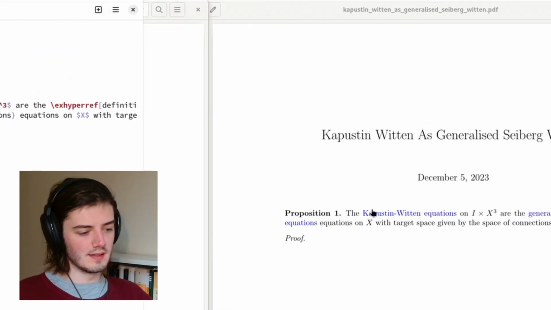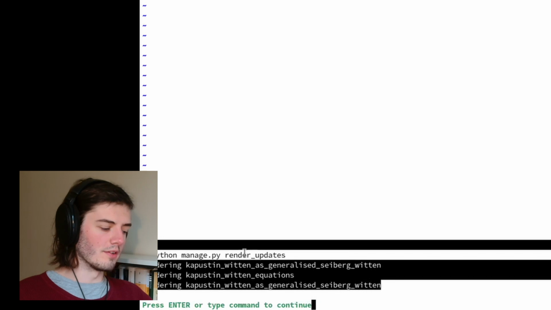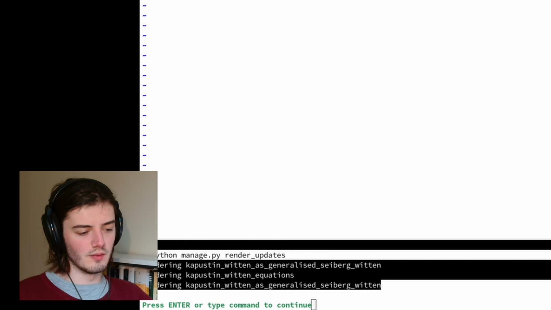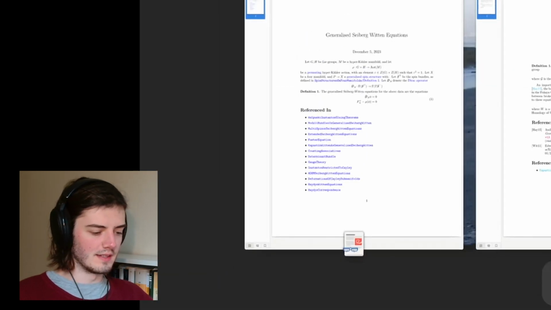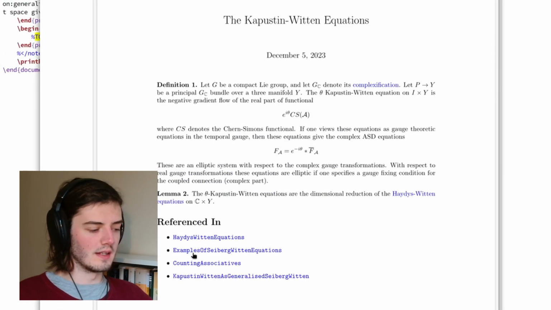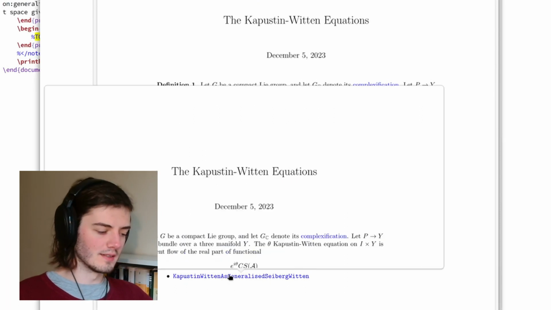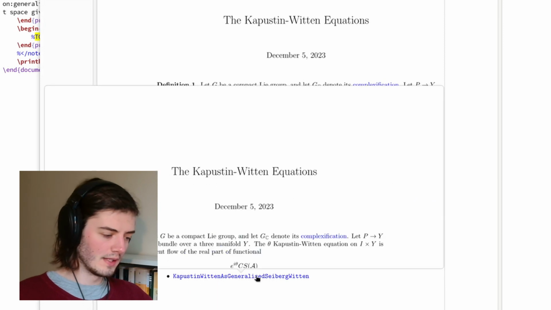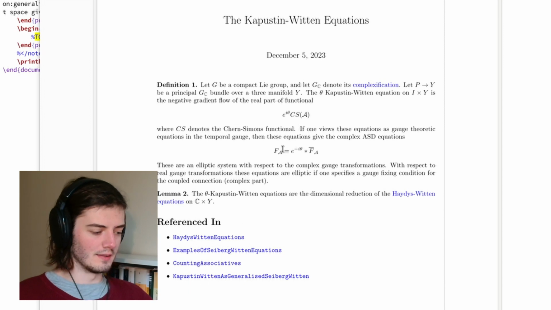So now if I render this, then you see it has a link to the custom written equations. And you see here that this render updates file has also rendered the custom written equations. And what that has done is it will have added the referenced in section to the custom written equations. So you see now that the custom written equations, you can see that I've linked to these from this document. So this referenced in section is just a nice to have feature for looking at the notes.